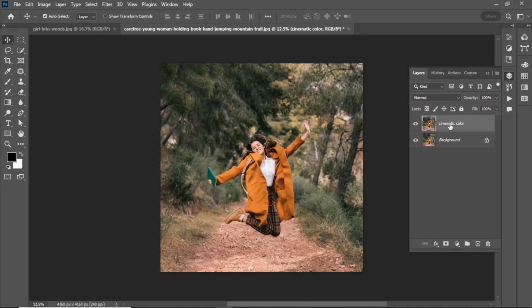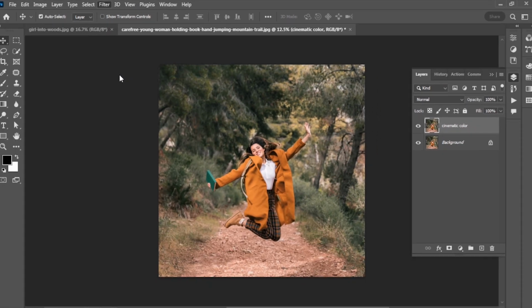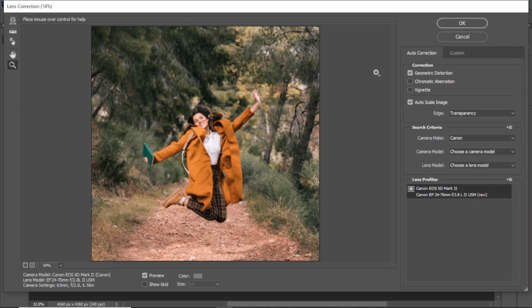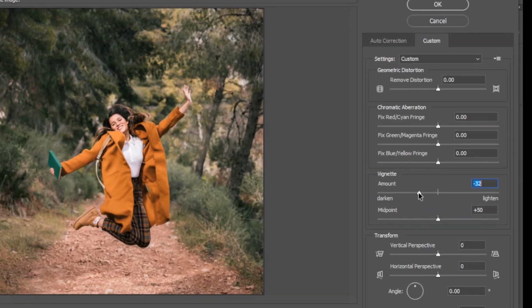Select the Cinematic Color layer, go to Filters, and click on Lens Correction. Under the Custom tab, find the Vignette slider and adjust it to darken the corners of your image. Select Vignette amount to -32.